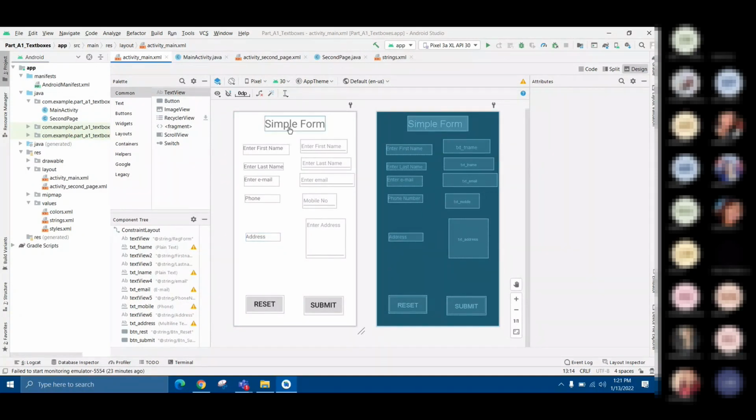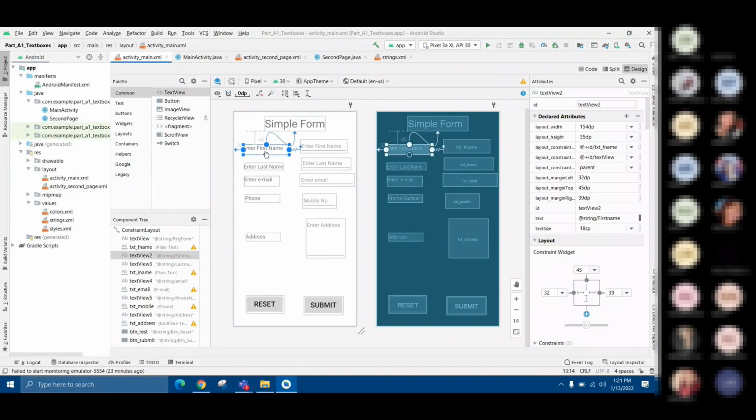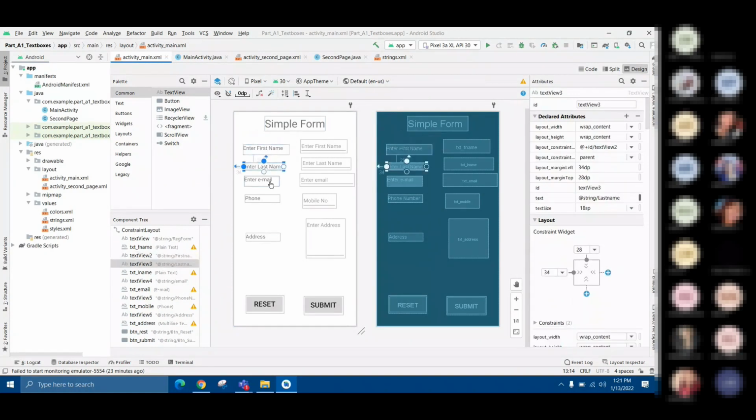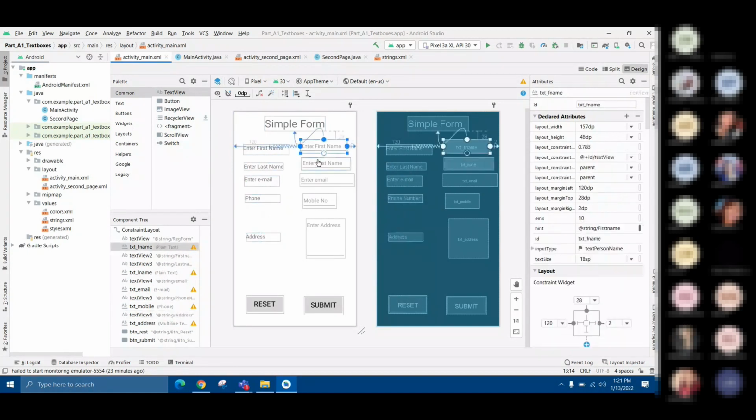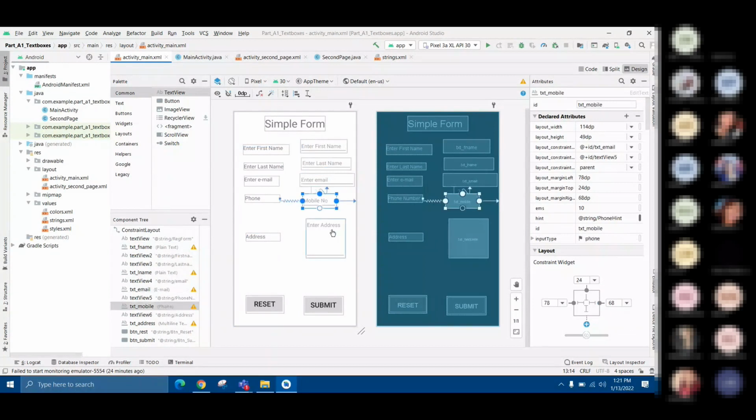The first is that I would like to have one title where I'm going to write one simple message saying simple form. Then I'll have five labels. The first one is enter your name, second one is enter last name, third one is enter email, then phone, and then address. And just in front of them, I'm going to have the text fields: the first one to enter the first name, then second one to enter the last name, then email, then phone number, then address.